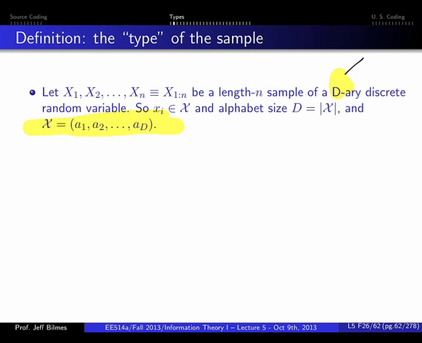Yeah, I've got to fix this. It's no good when you change notation in midfield, is it? It's even worse when you change notation in mid-sentence. The K alphabet source symbol can take on no more than D values. It's a mid-sentence change of notation.